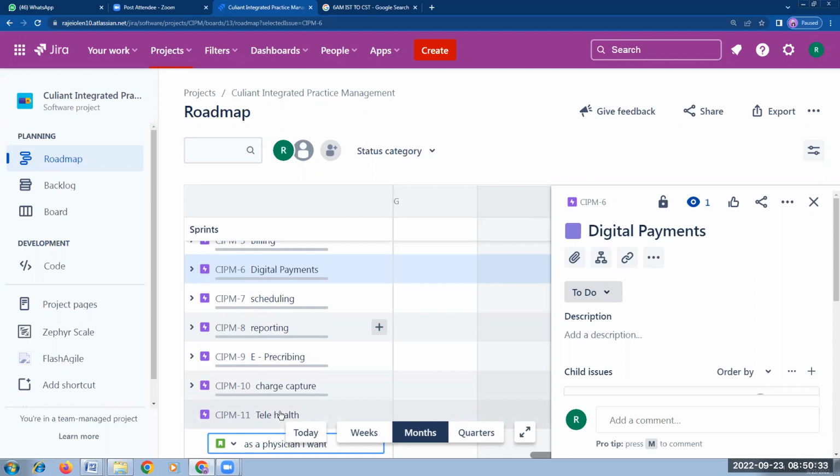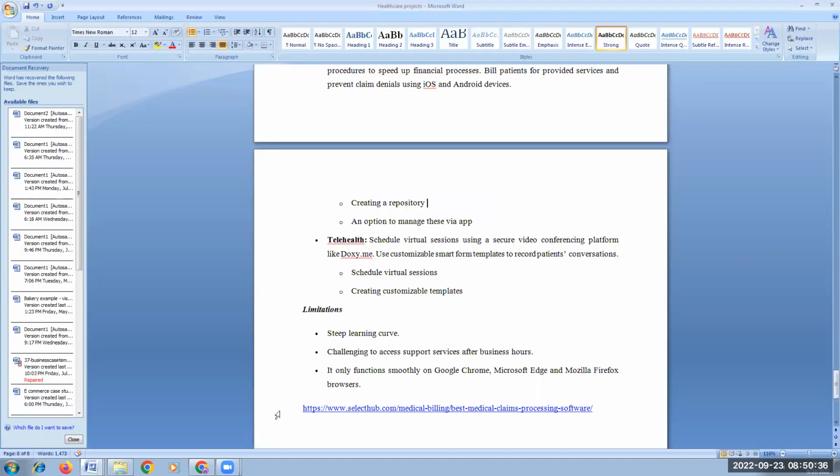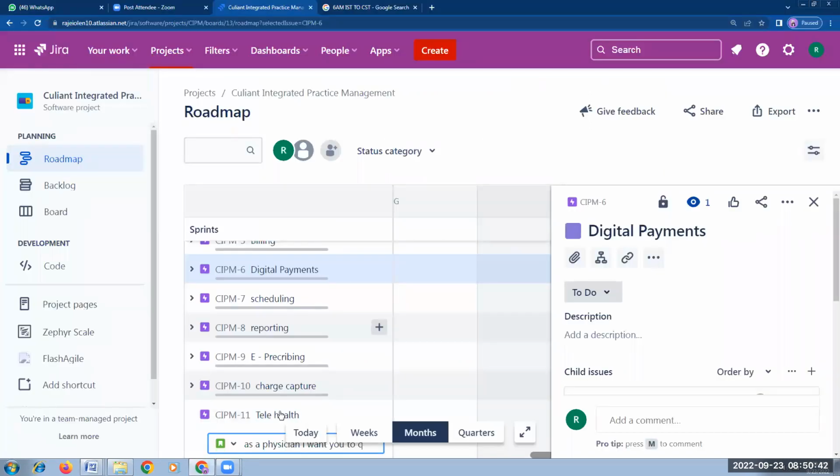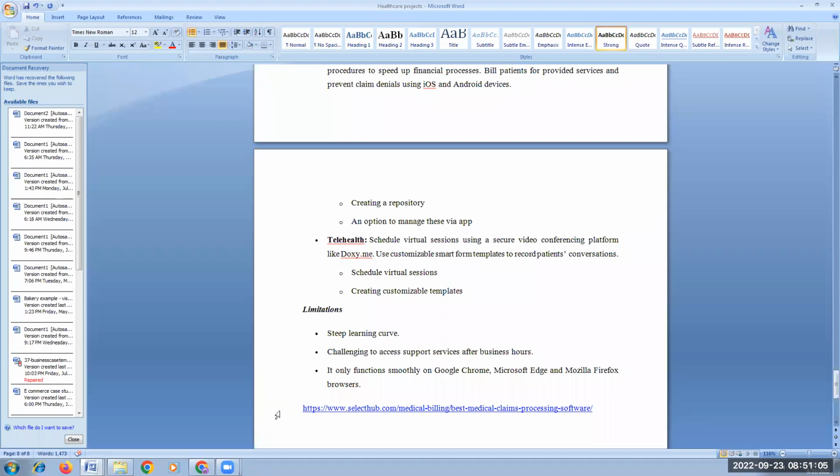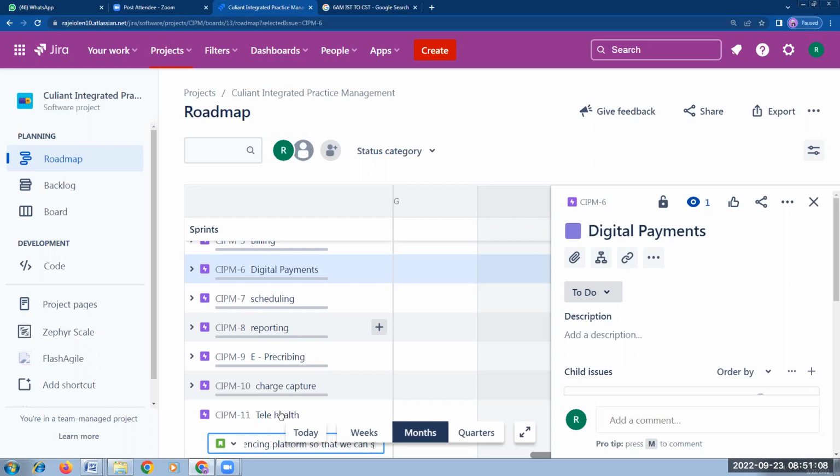I want you to create a secure video conferencing platform so that we can schedule virtual meetings.